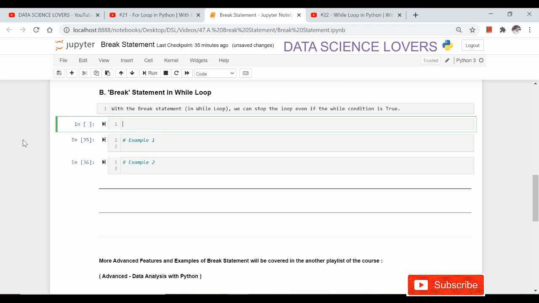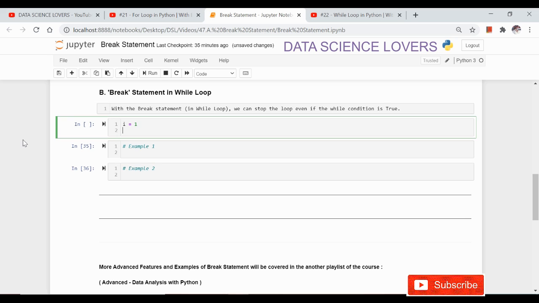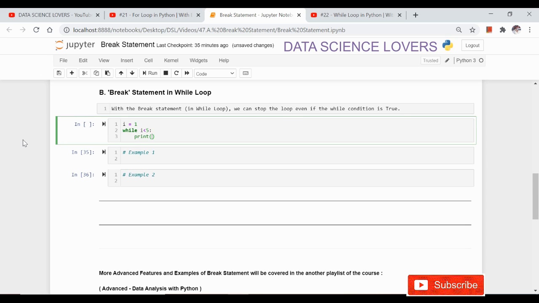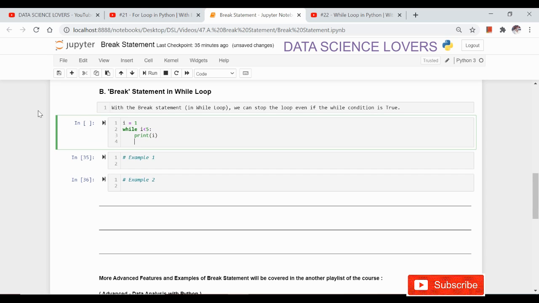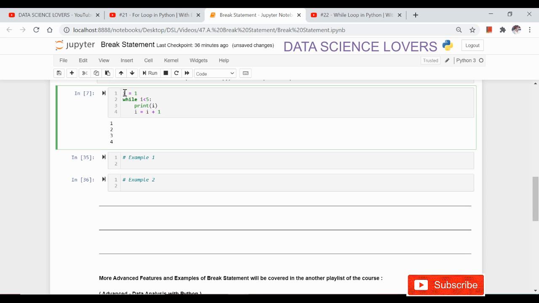Suppose I am taking the example of a simple while loop first. I am initializing a variable i with a value of 1 and giving the while condition i less than 5. I want to print the value of i. Then I will give an increment to this i equal to i plus 1. So this while loop will show the output like this, as you know.